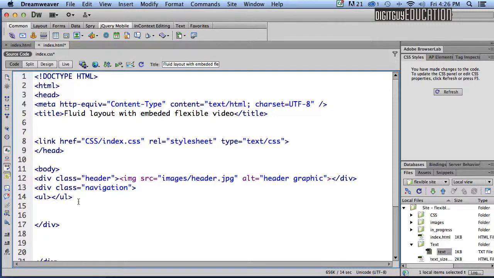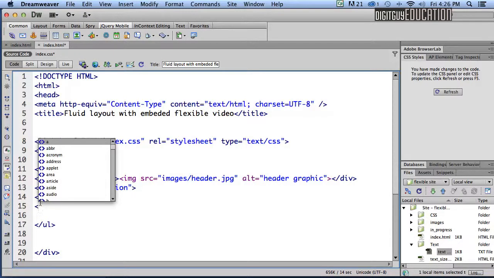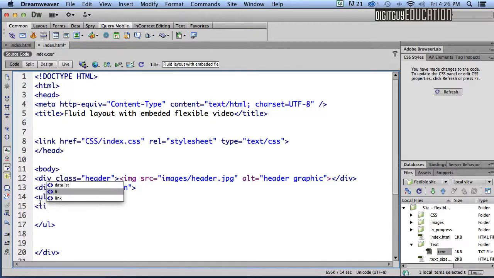Now let's remind ourselves an unordered list is simply a grouping of list items. So to do that, I'm going to create some list items inside that unordered list, with an LI like that to open.